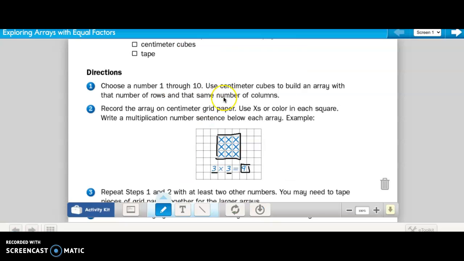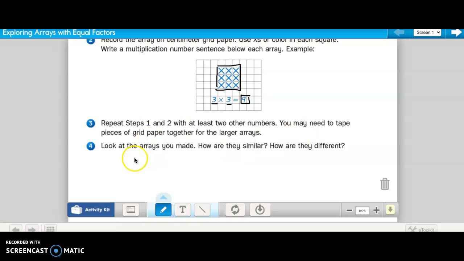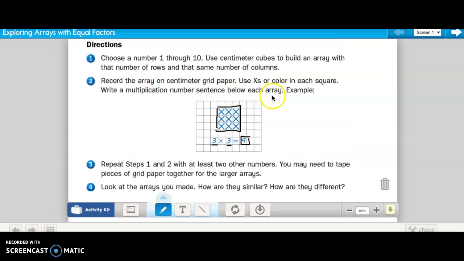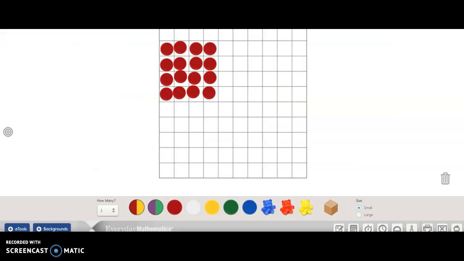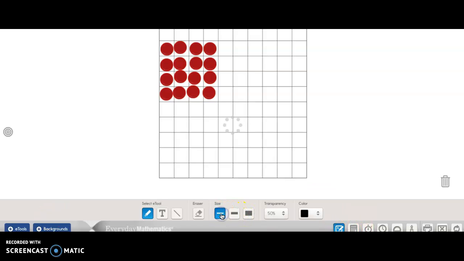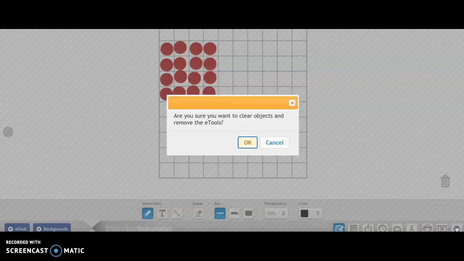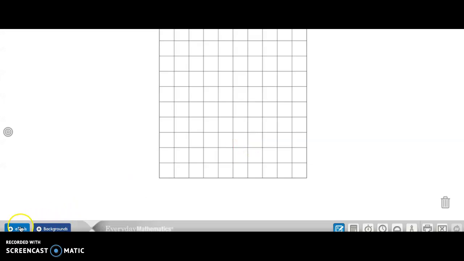It also says, write a number sentence below each array. So, I recorded it in there. Now I need to take my pencil tool. So down here, the little A with the pen, I'm going to take my writing tool. And I'm going to go 1, 2, 3, 4, 4. And then 1, 2, 3, 4. 4 times 4. Well, 4 plus 4 is 8. So I'm going to double that. And I get 16. Then if you want to clear your grid, you can go down to this button. And I can hit OK. And then I can start it again once I get my counters.